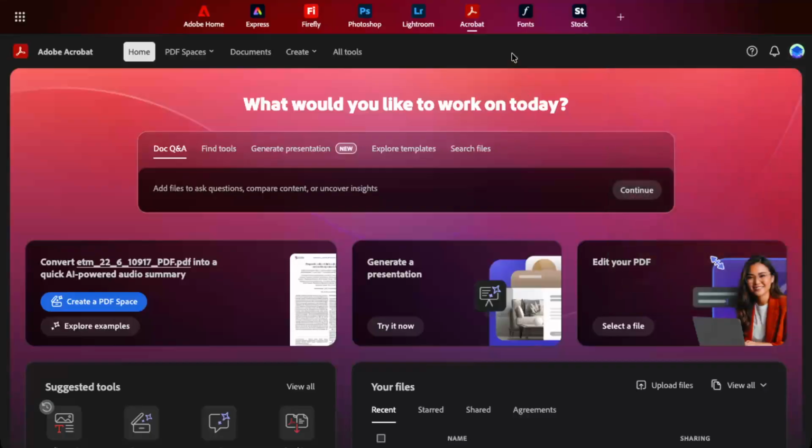And that's it. You've successfully changed your Adobe Acrobat language through your Adobe account profile. If you're following along, just move slowly through each screen and double check that the new language is saved before leaving the page.